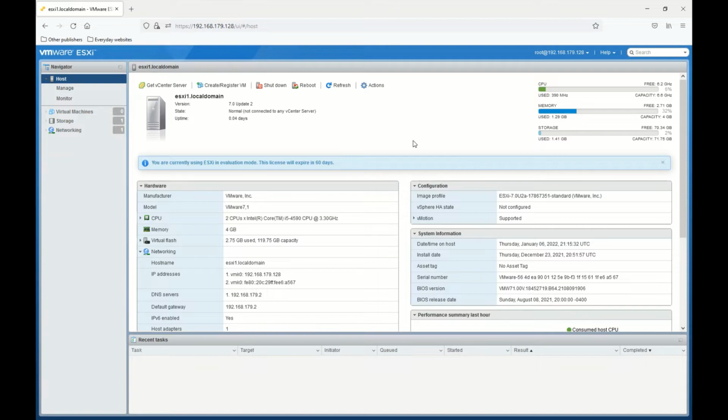Okay, right here you notice that this is the host name of your ESXi server. Remember we picked ESXi1. That local domain is the fully qualified domain name it picked up itself. It's okay, you can ignore that. This tells you the version that we have installed on the ESXi, the state, and the uptime.